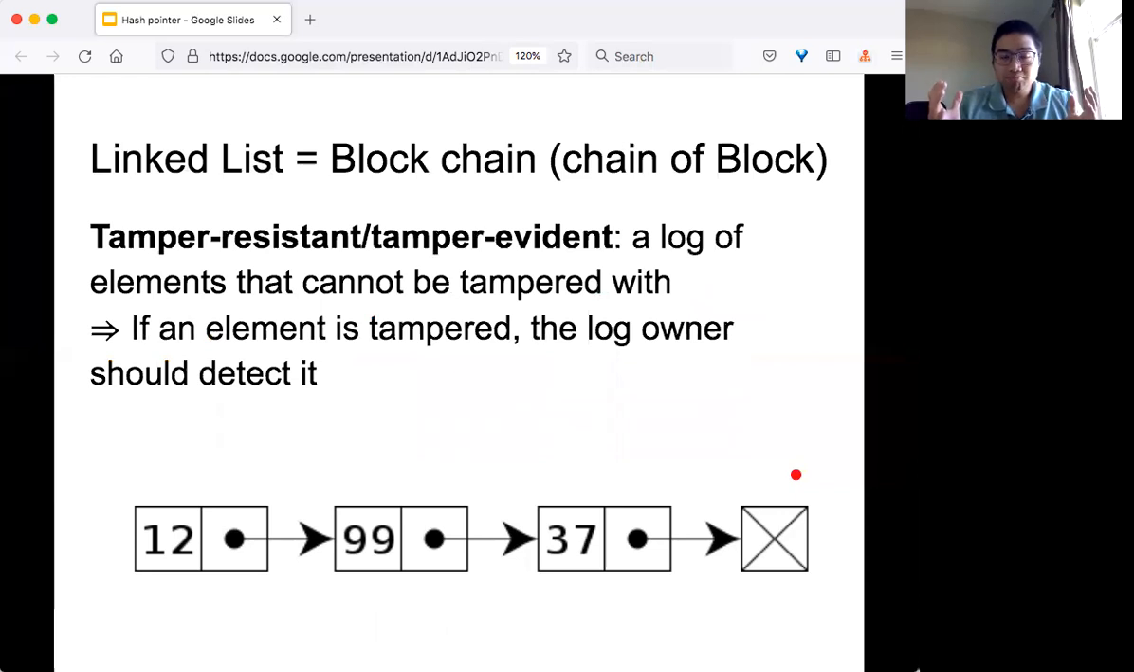Then blockchain is actually nothing magical. You can think of it as a linked list, a special type of linked list. Or, if it makes more sense, it's just a chain of blocks. One key property that we want to ensure is called tamper-resistant or tamper-evident. In a sense, we have a log, which could be any type of log, but here, let's say it's a linked list.